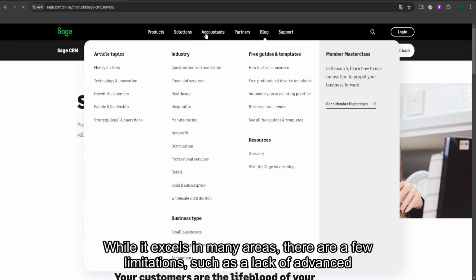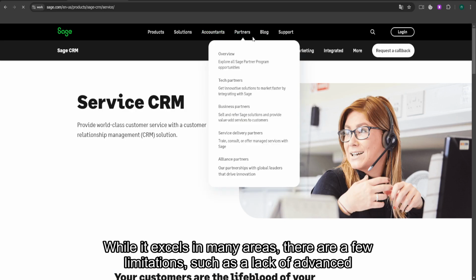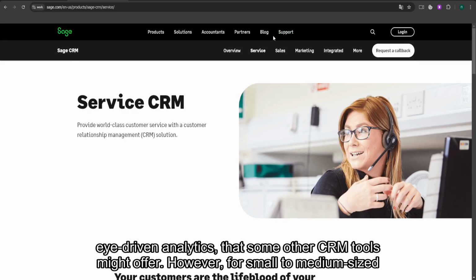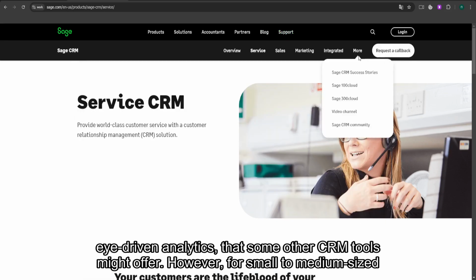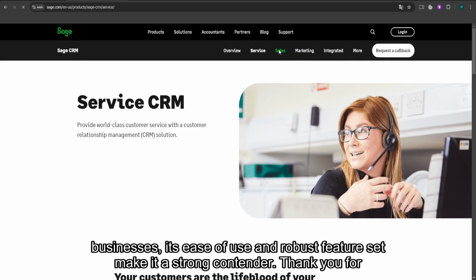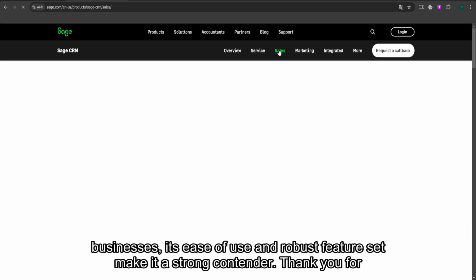While it excels in many areas, there are a few limitations, such as a lack of advanced AI-driven analytics that some other CRM tools might offer. However, for small to medium-sized businesses, its ease of use and robust feature set make it a strong contender.